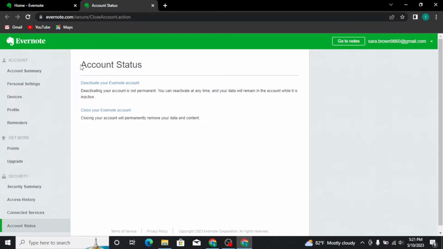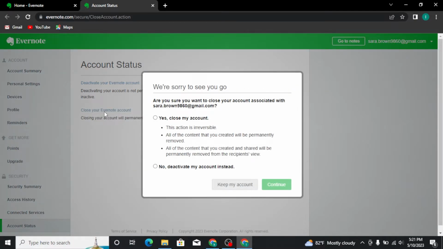Now here you will be given two options, either to deactivate your Evernote account or to close your Evernote account. Now in order to delete your Evernote account, you have to tap on the second option, close your Evernote account. And there a pop-up box will appear on your screen. Now tick this first circle, yes, close my account, and there tap on continue button.